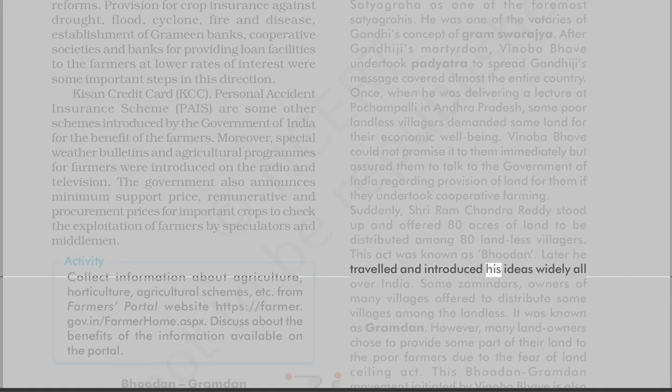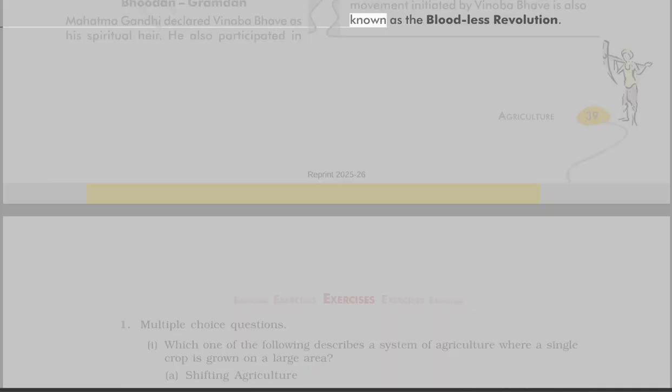Later he travelled and introduced his ideas widely all over India. Some zamindars, owners of many villages, offered to distribute some villages among the landless. It was known as Gramdan. However, many landowners chose to provide some part of their land to the poor farmers due to the fear of the land ceiling act. This Bhoodan-Gramdan movement initiated by Vinoba Bhave is also known as the Bloodless Revolution.